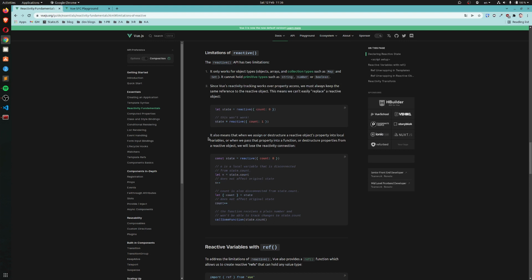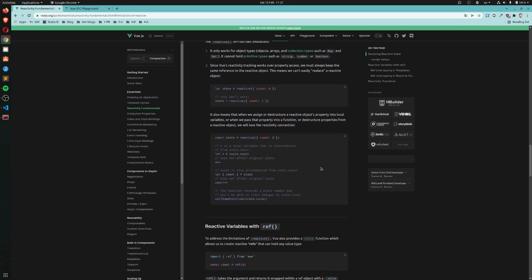It also means that when we assign or destructure a reactive object property into local variables, or when we pass the property into a function or destructure properties from a reactive object, we will lose the reactivity connection. We have a reactive state. We declare an n variable, which is equal to state.count, and then we increase this value of n. And it's telling us this doesn't affect the original state. Count is also disconnected from state.count.